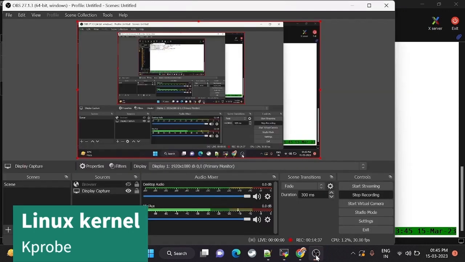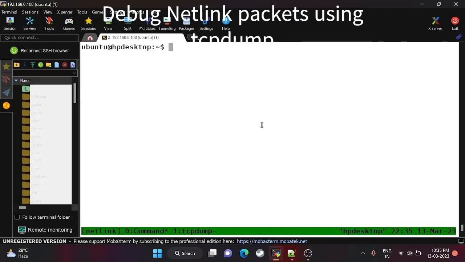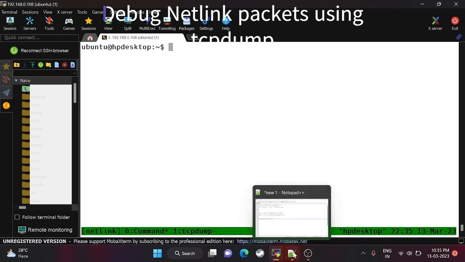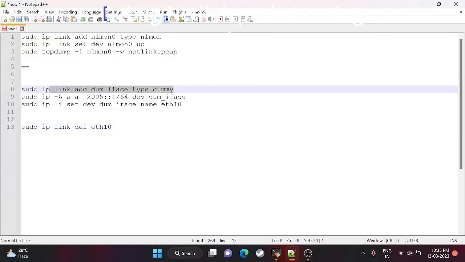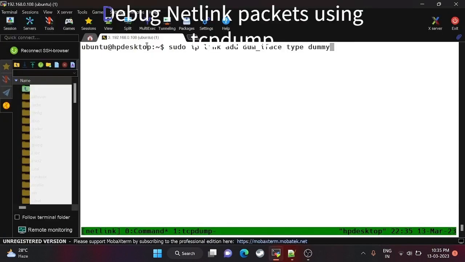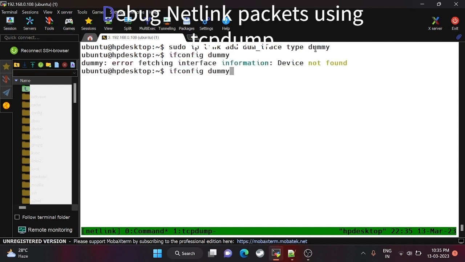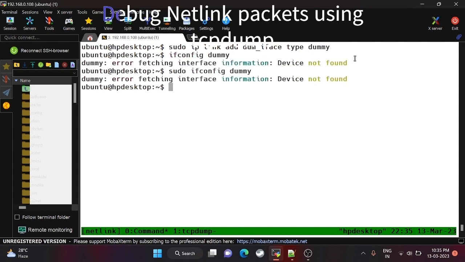In this video we will try to see how to capture any Netlink packets. For that, I'm just creating an interface like this. Creating a dummy interface: sudo ip link add dumif type dummy. If you see, the dummy interface will be created.